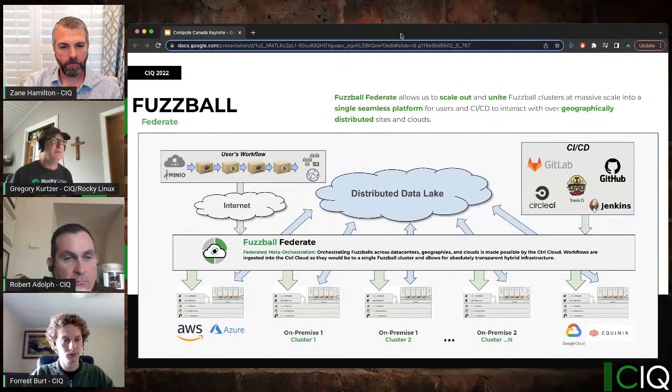It also gives us the ability, and I kind of alluded to this when I talked about the data side of this, but we're not only orchestrating the workflow and the jobs, we can orchestrate the data and make sure that the data is going in the right place and adhering to various data security policies and data management policies. We bring all of this together. That's what Fuzzball Federate does.